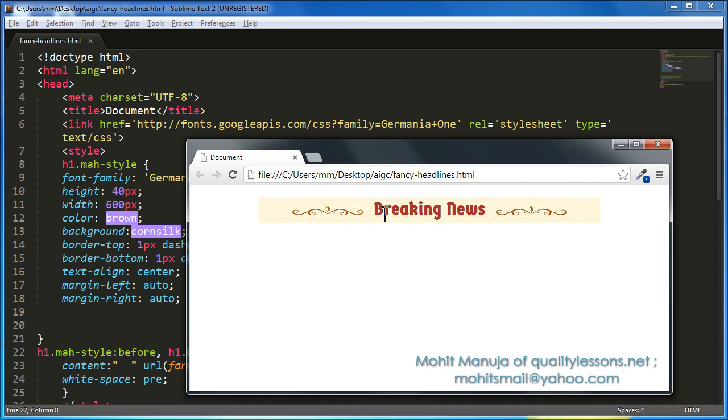actually created. This is the headline: H1 element, breaking news, and there's some graphic here on the left and some graphic here on the right. Top border, bottom border, dashed, right?